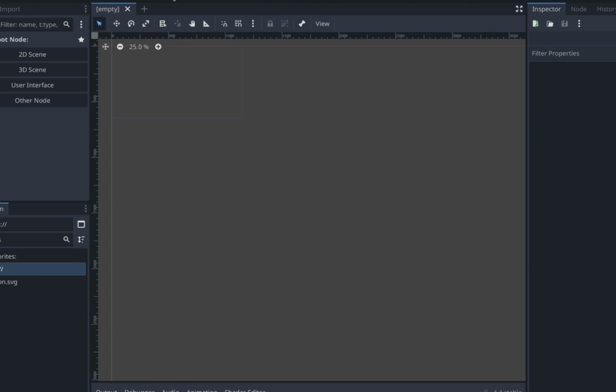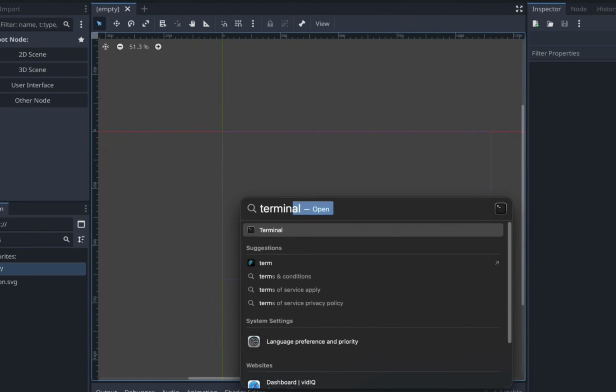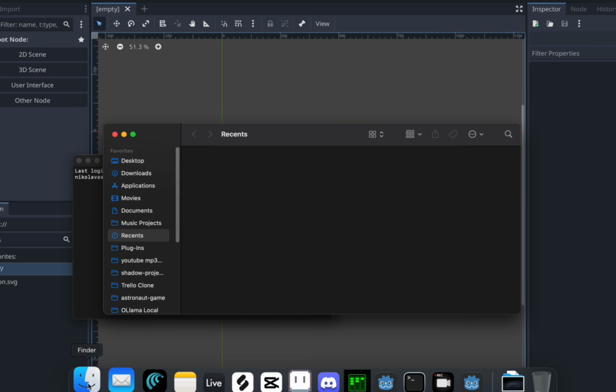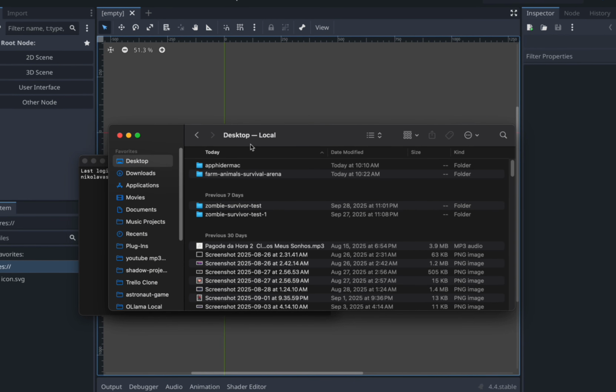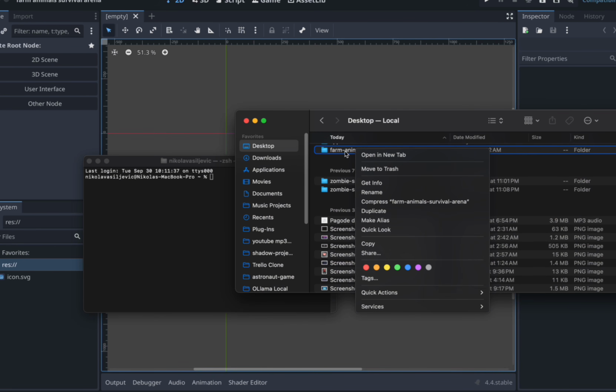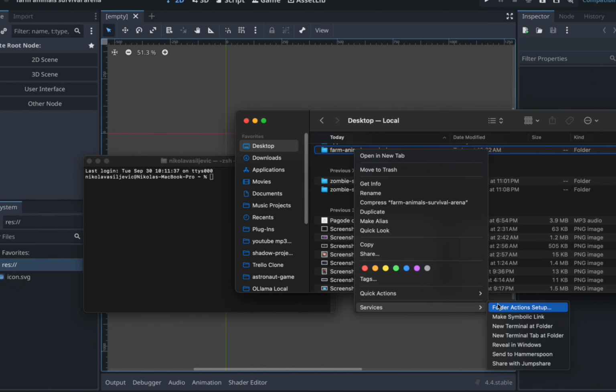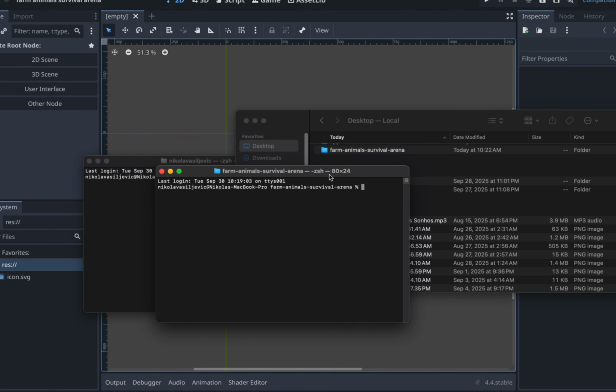So cool. Now that we have our project created, we can open up our terminal and we can locate our folder path. So one thing you can do is either go here to the folder, locate your folder, right click, go to services and do new terminal add folder, which is the easy way.